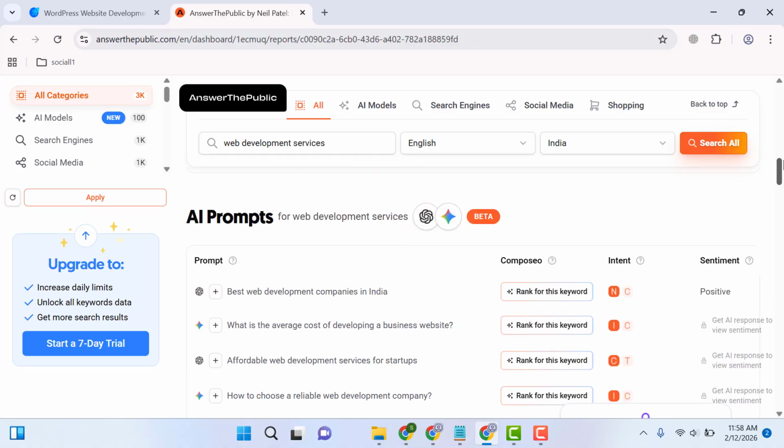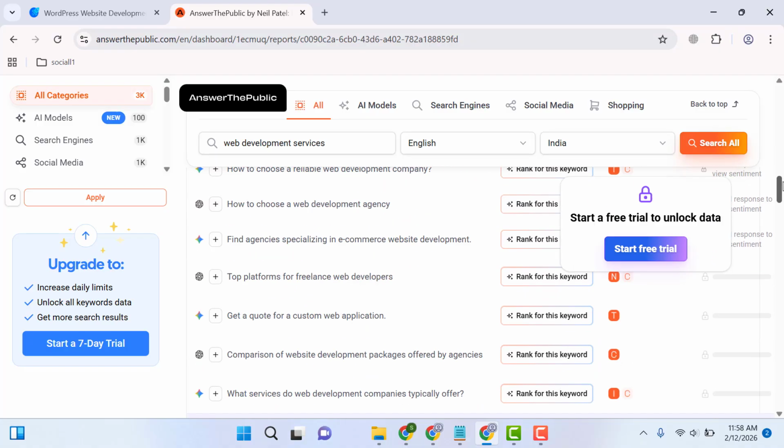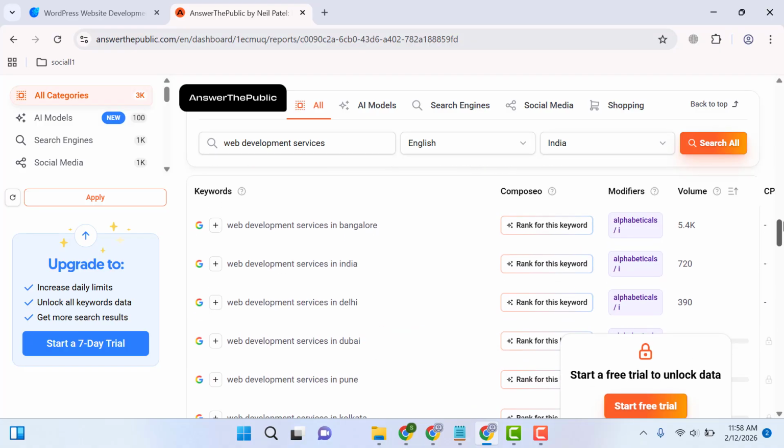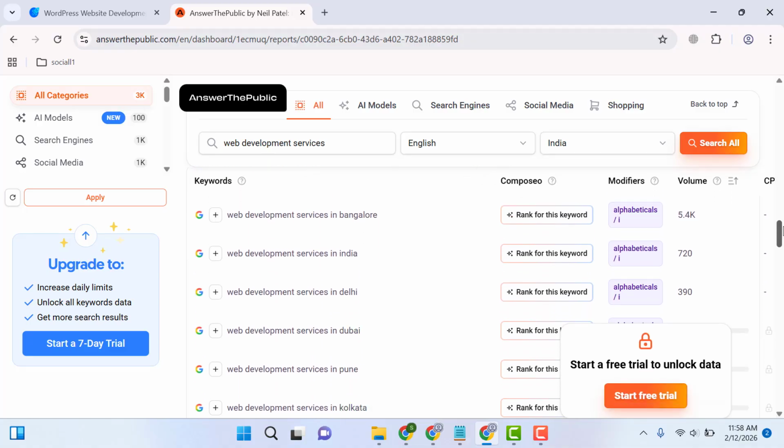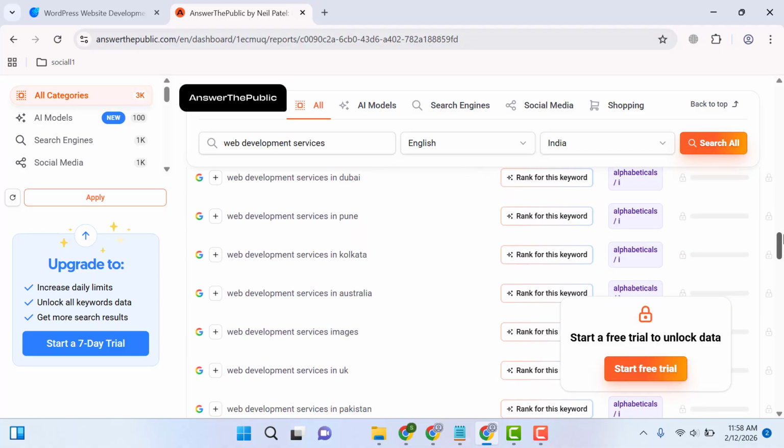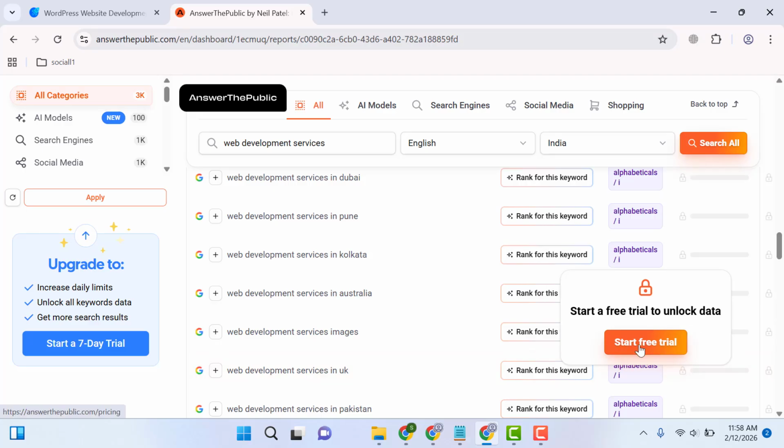After that, if I scroll down, here you can see these are more results, and these are some keywords. So if you want to see all of the keywords and the full report, then you need to upgrade this package.